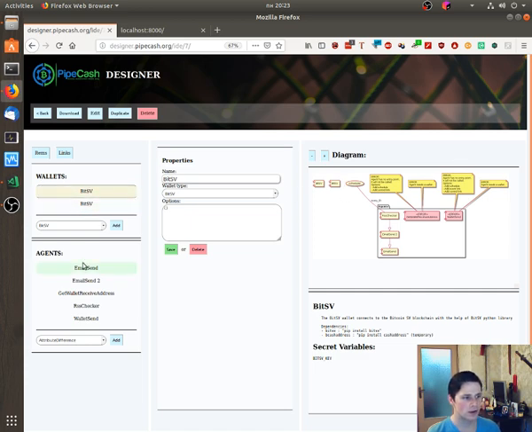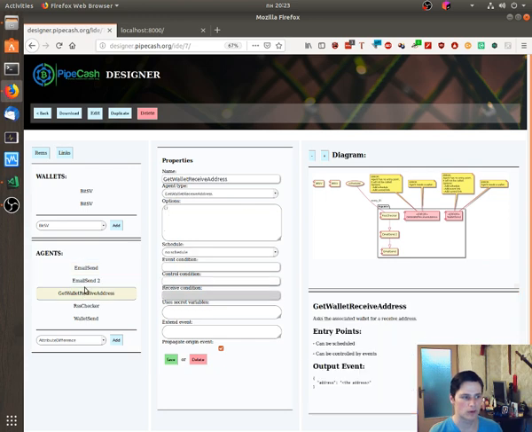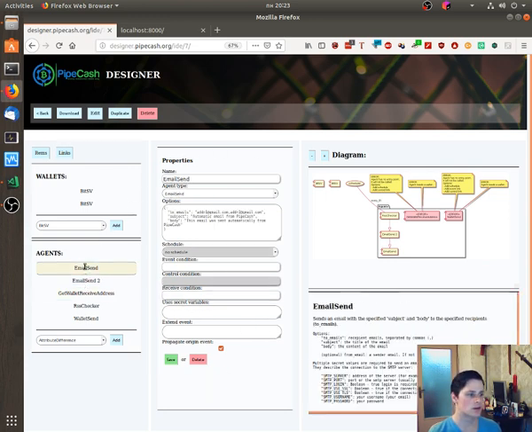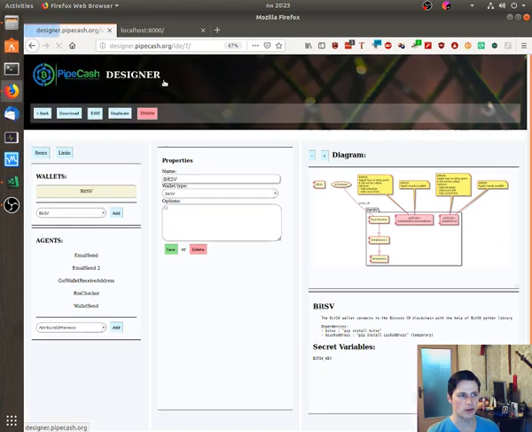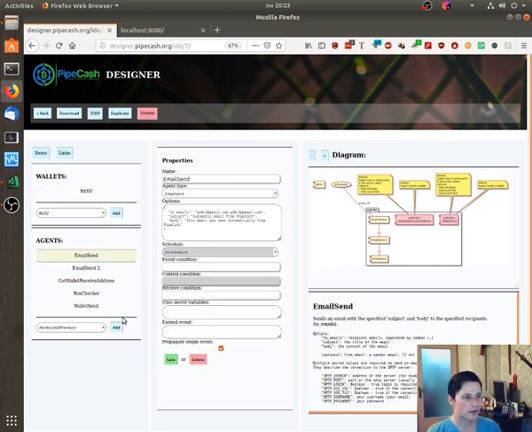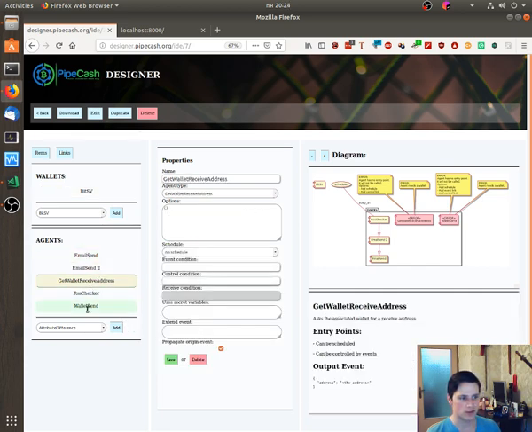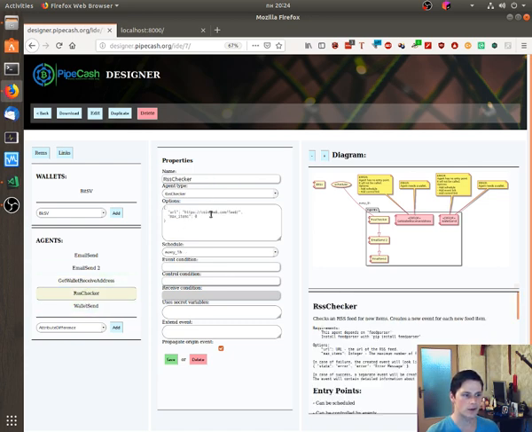If I click on any item of the left panel, the properties panel, the middle panel, changes. I can click on the new wallet that we created and delete it, because we don't really need it. Okay, I'm deleting it now, and again we have one wallet less. I can click on the different agents that were created in this scenario previously, and I can configure their properties.